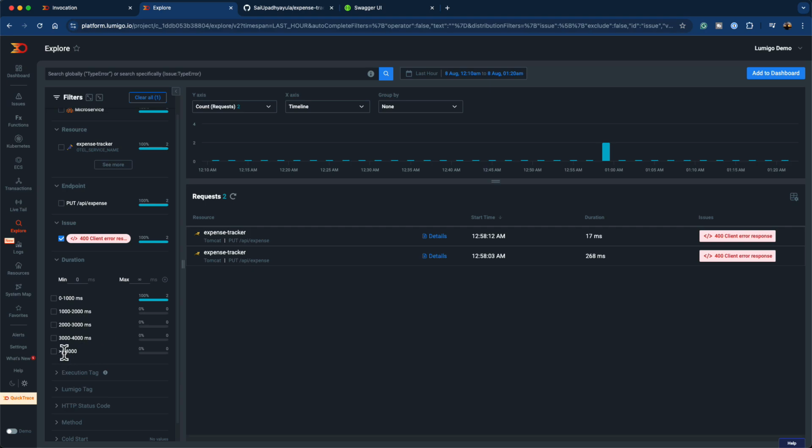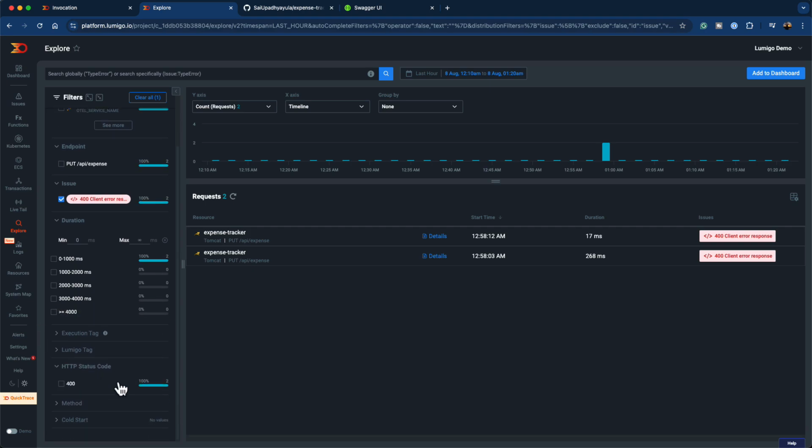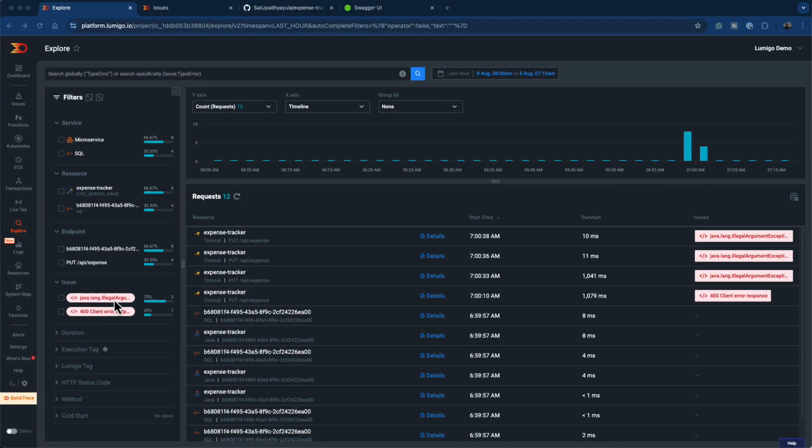So for example, if a request is taking more than 4 seconds, we can filter for that information here. And we can also filter for the HTTP status codes, and we can also filter by HTTP methods. So this time I tried to simulate some other errors in our application. You can see that in the latest request, we are now getting an illegal argument exception. So this exception occurred 3 times.